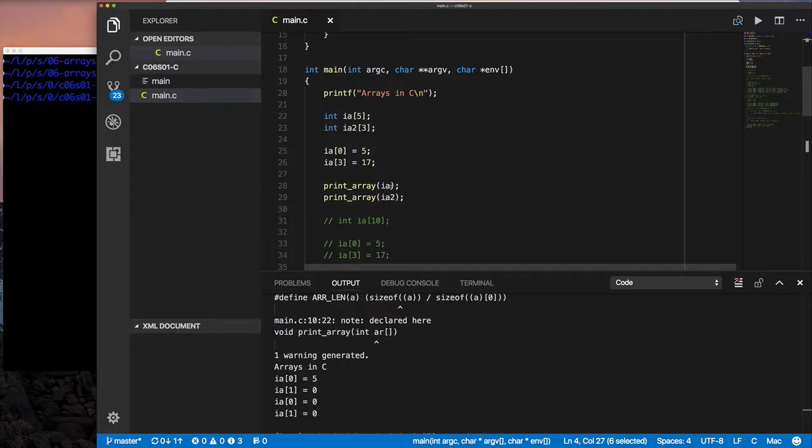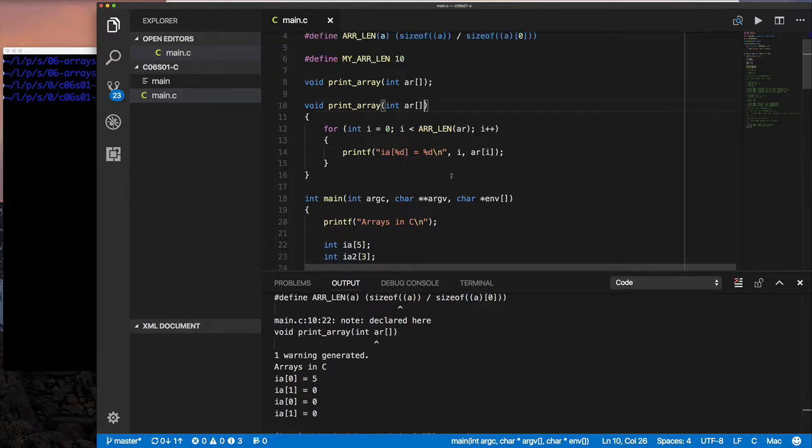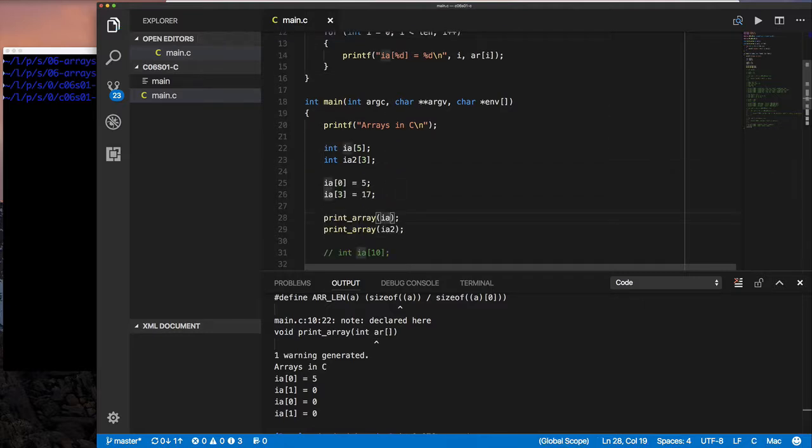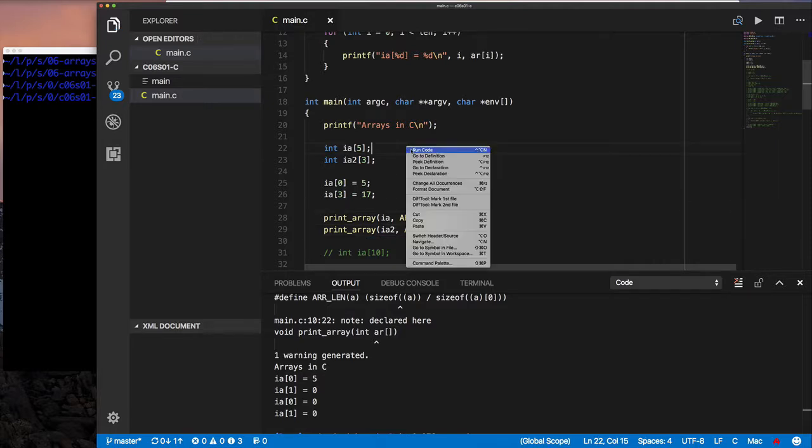What I can do if I want is add a second parameter to my function called int length, right? And I can use length, the second parameter. Then when I call my functions, I can say the array length in this case is the array length of IA. And I can do the same thing here, because these are actual arrays, so I can get their length at compile time, which is going to be substituted. And so now this is going to work just fine.